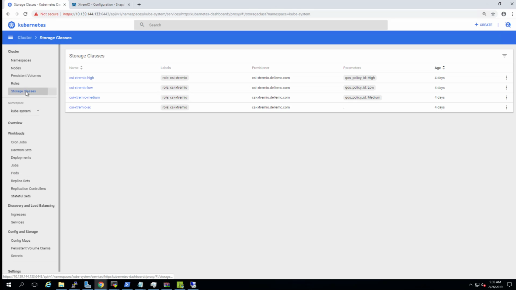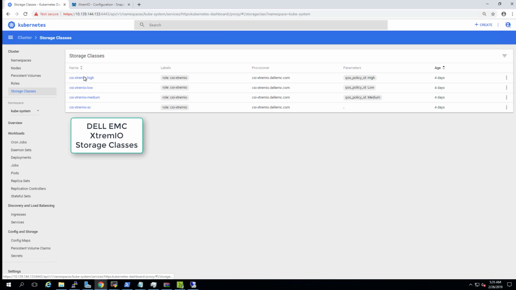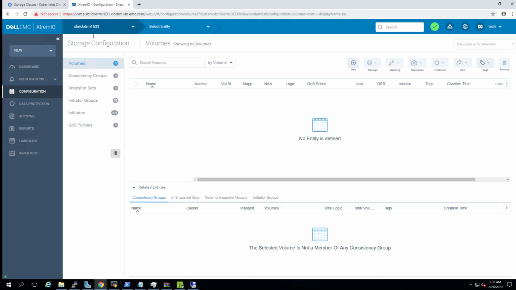Under the Storage Classes tab, we can find the predefined XtremIO storage classes: the default one, as well as the high, medium, and low storage classes, which are based on XtremIO quality of service policies and configured to consume storage from the XtremIO cluster. For the purpose of this demo, I'm using a single brick, and as you can see, there are no LUNs provisioned yet.